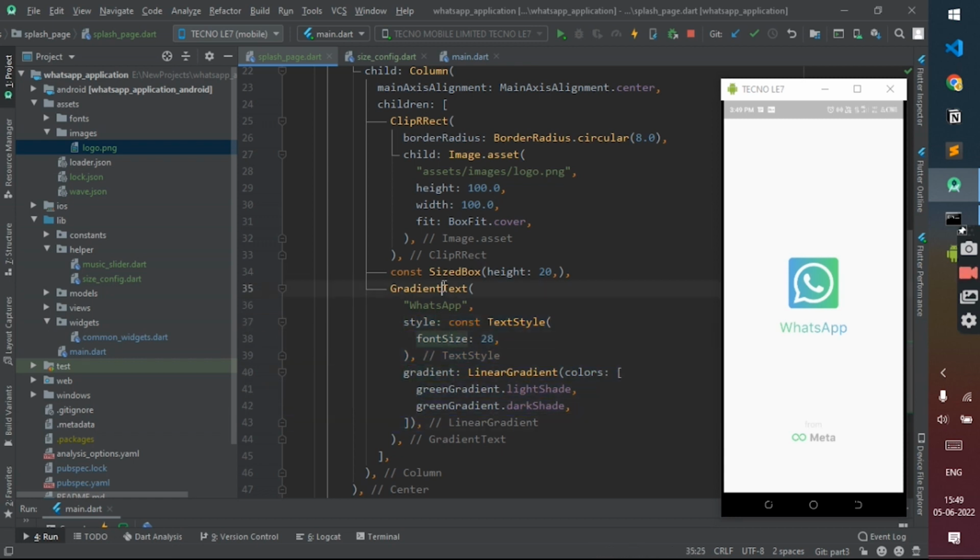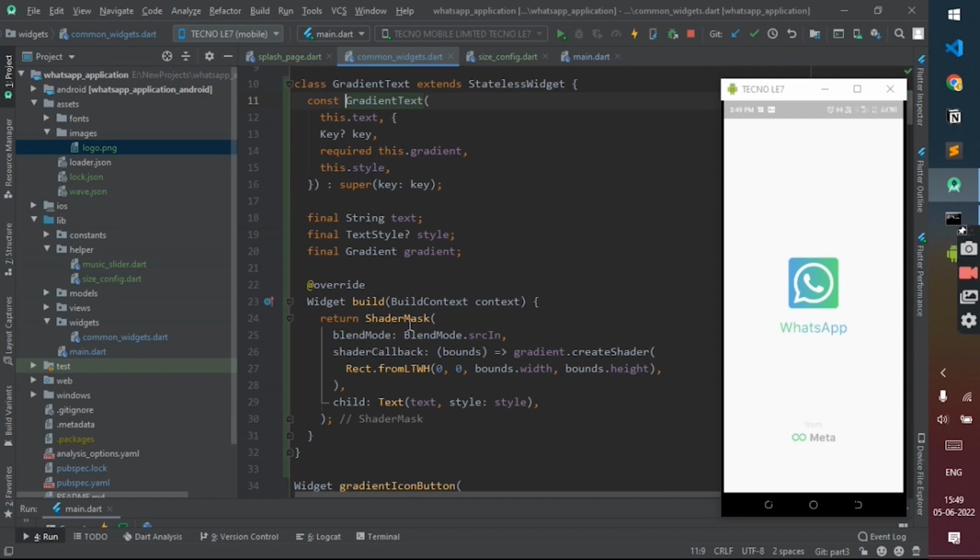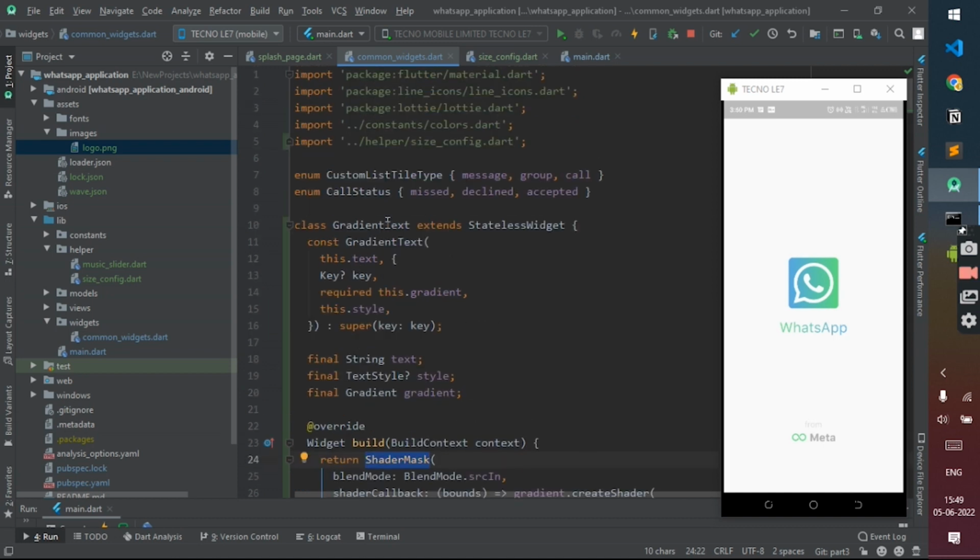Inside the gradient text, what I have created is a shader mask. What it basically does is that I am passing the text as the child. And then on top of that, the shader mask will just apply the gradient that I am passing. And the blend mode will be source in so that it will be on top of the text that we are having. Okay, so this is the gradient text that I have created inside common_widgets.dart, so I'll be needing this inside our whole application.